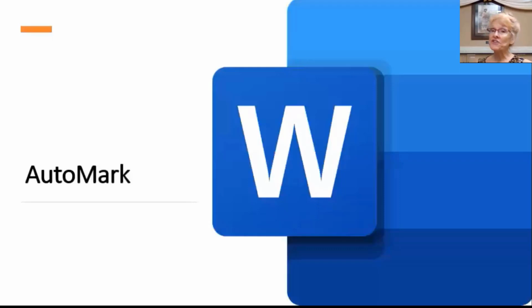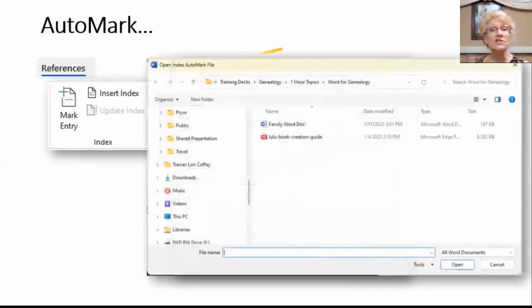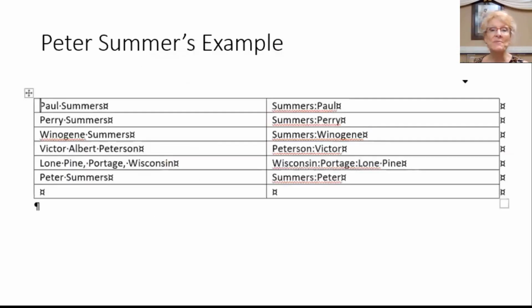We just learned the first option for marking index entries. Now we can look at the second option, which requires a little setup, but it can be much easier in the long run. AutoMark. You'll find the button to open it on the Insert Index dialog box. Click it and it asks you, where is your AutoMark file? My what? That's the setup I warned you about.